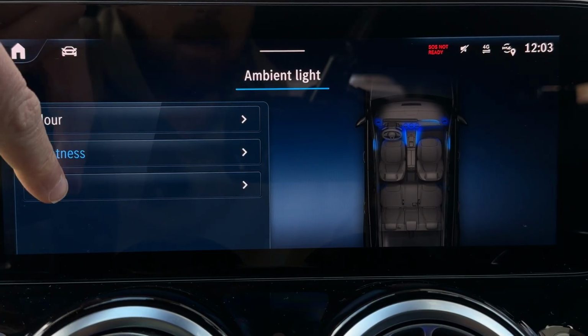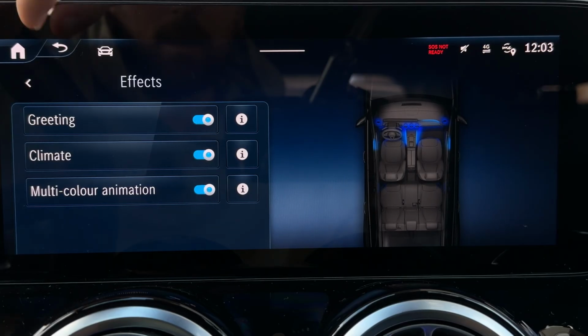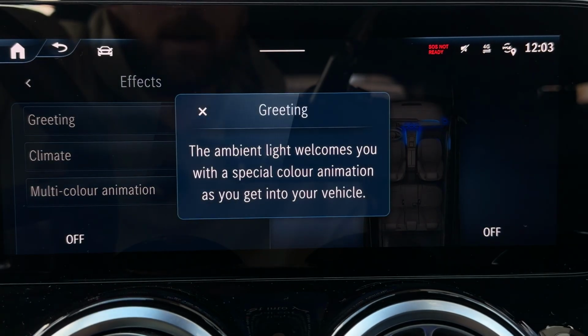You can also go back and use the effects. You've got the greeting effect. The ambient light welcomes you with a special color animation as you get into the vehicle.